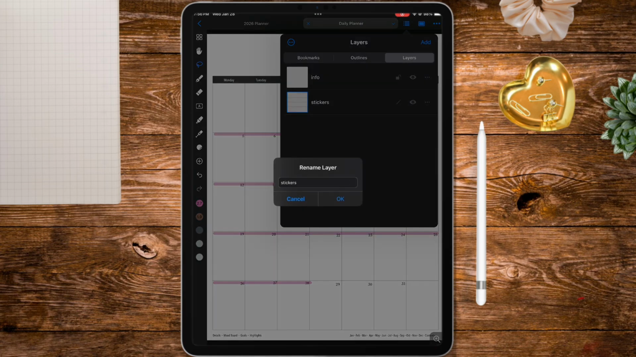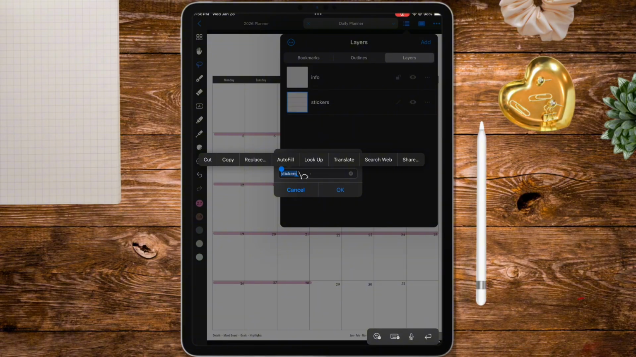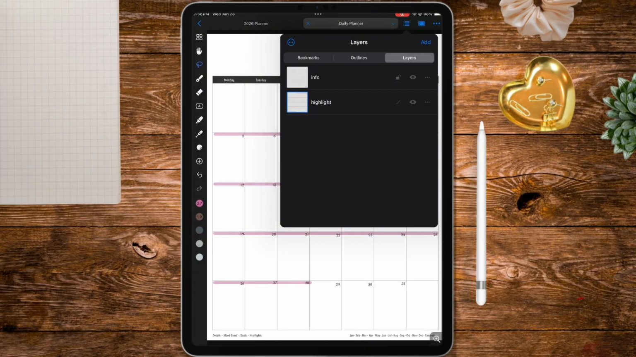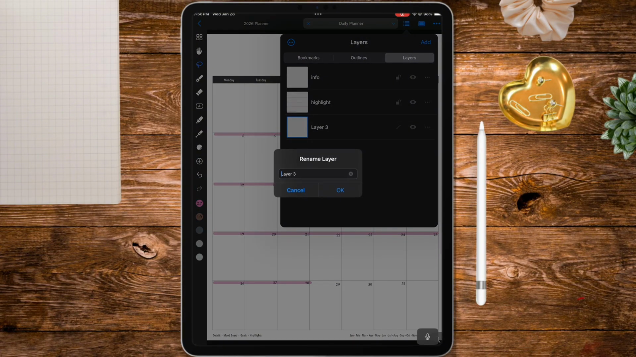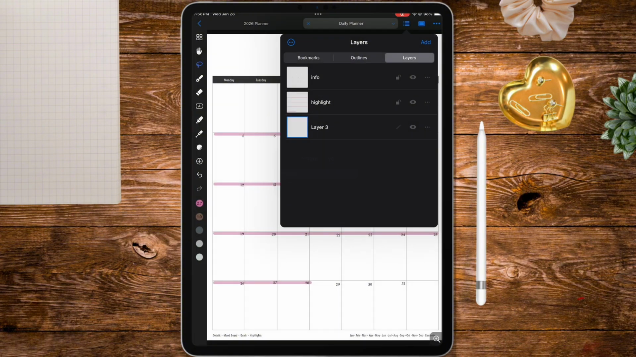So I'm just adding in my information layer, my stickers. I got a highlight layer. I'm going to have a hyperlink layer. I'm going to have locked dates and a locked background, just so that I can separate everything, because there's many different layers that I add into my planners. So like the locked dates can go on their specific days, so that if I do need to clear the page, as long as that layer is locked, it won't delete dates and they just stay intact. So I'm just adding in all my layers here.